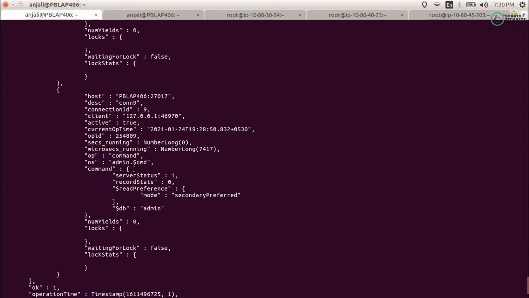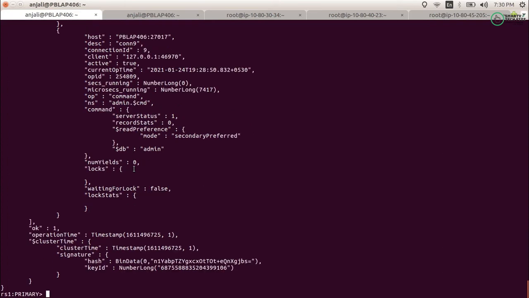So all these things you can check by using the current operation, because it is not going to be written in the log file as it is, because it hasn't completed its processing till now. Okay, so all this you can do.